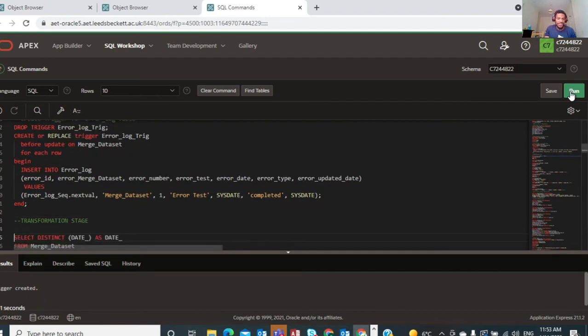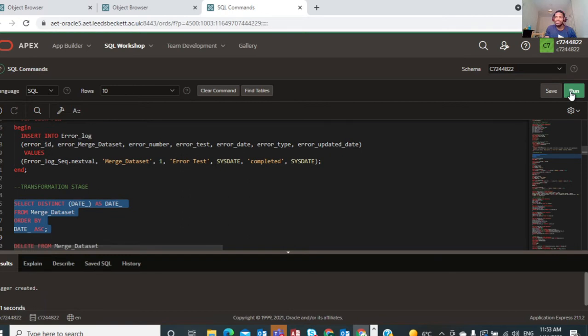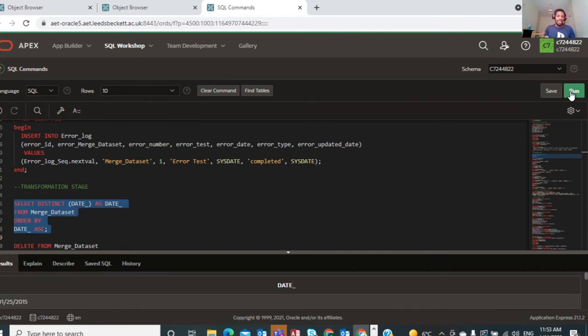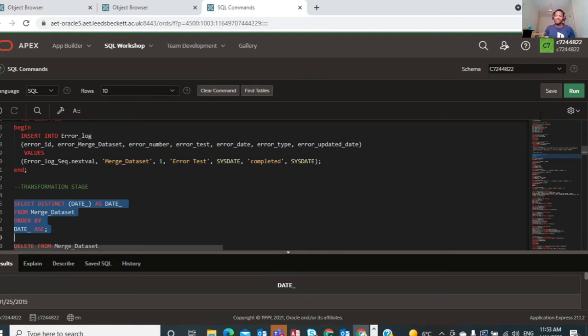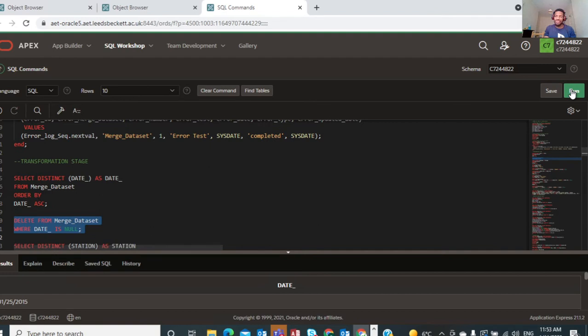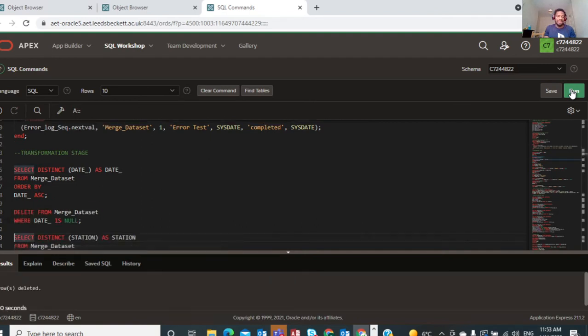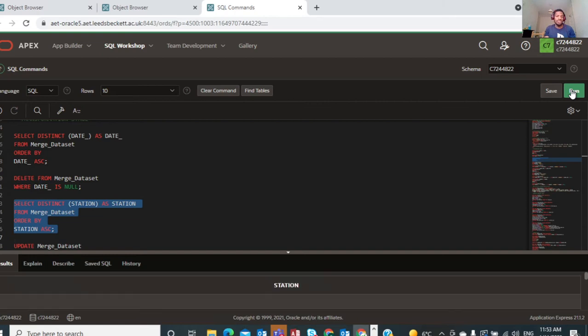Next up, I went to the transformation stage and I selected the distinct date to identify any possible recurring variable or data or null values. And these are the distinct data. I went on to delete null values. I did the same for station to identify the same station repeating data for the data set in the station table.